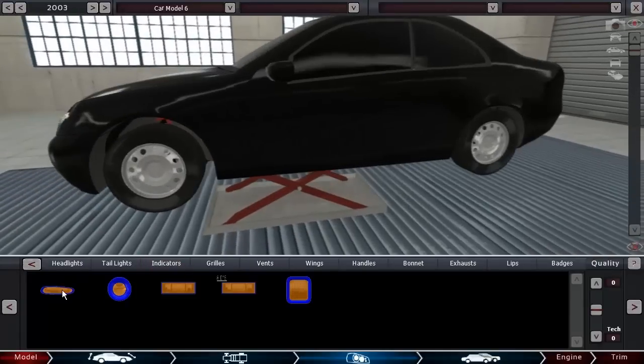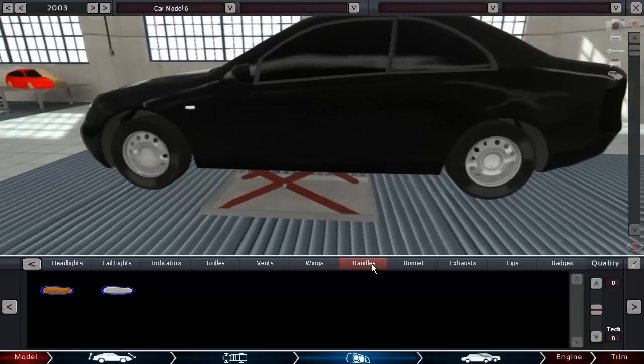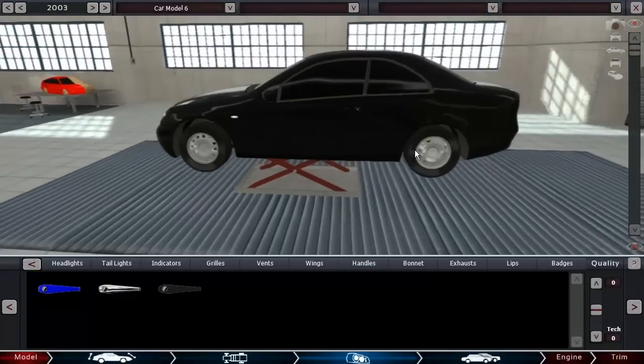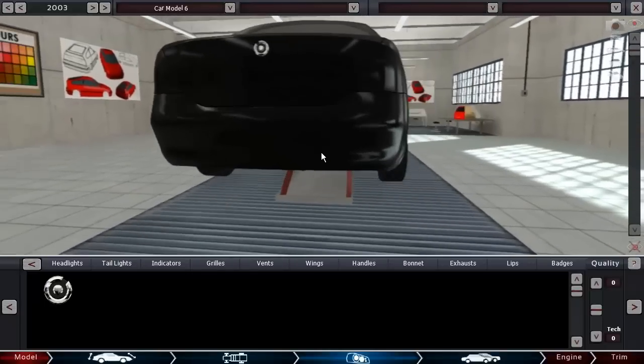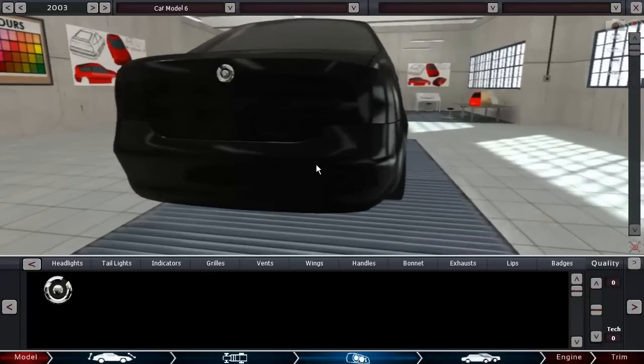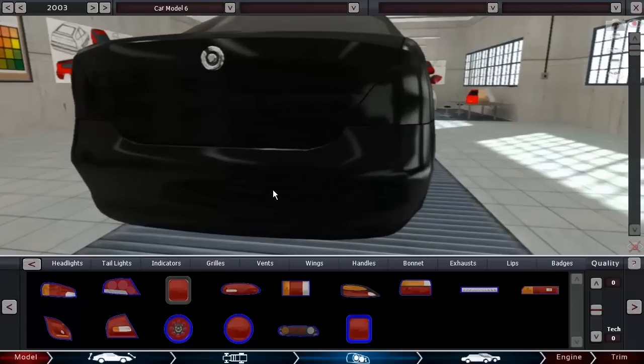So we're gonna go to the side, where it has some pretty small white indicators, like there, and some very simple door handles. On the rear end, first of all, we have the badge up here, and then some pretty damn simple taillights to make. They're not gonna look very close to the originals, unfortunately.